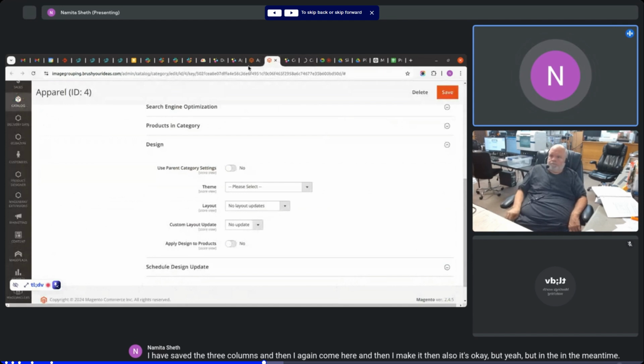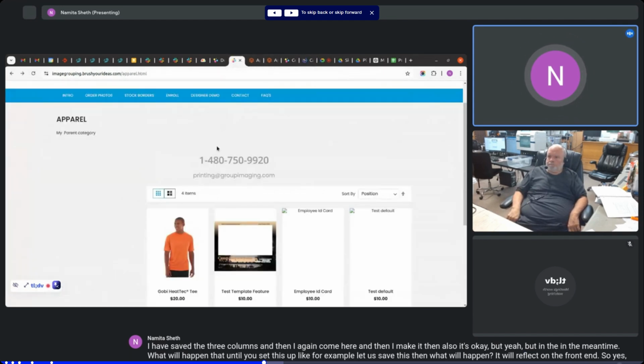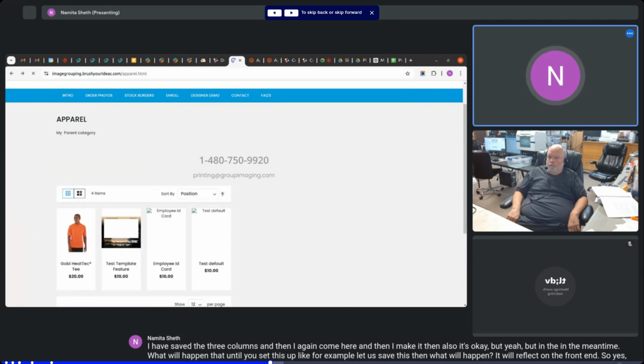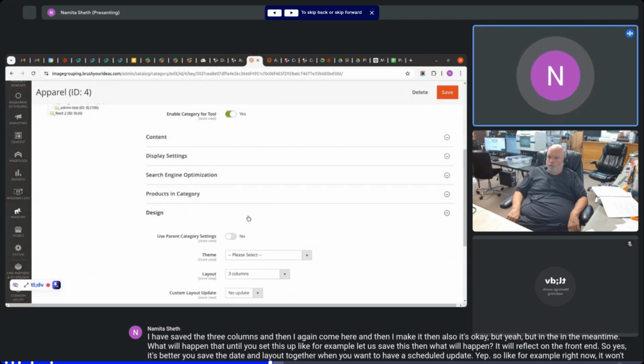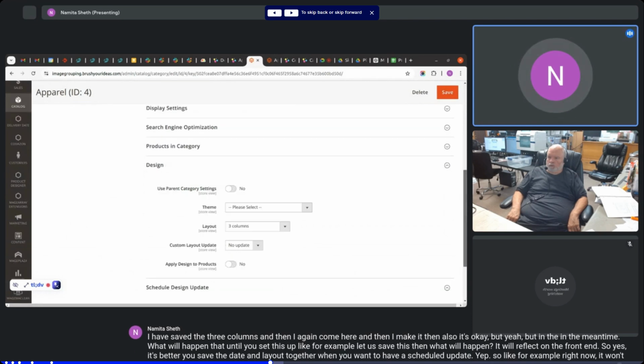So for example, right now it won't make here 3-column. We have set it up for the December. Even if I flush the cache, oh, it does. Okay, now I have to get that checked in the theme, but otherwise it won't.